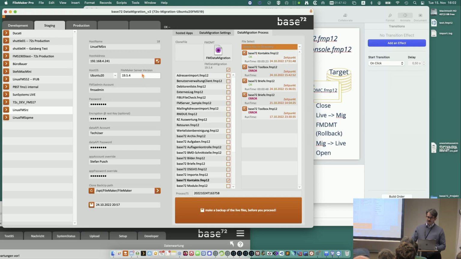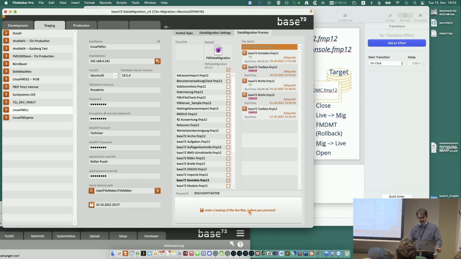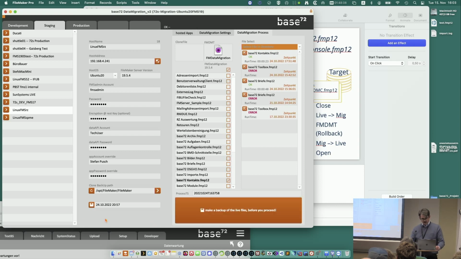Depending on the server version and the host OS, I have all the different data migration tools in a backend table, so they are always matched. So I never transfer a data migration tool that is not matching the server number. It happened to me before, and it didn't work out so well. And as you see here, I have a big button that says do a backup before anything else, because if that backup timestamp is too old, this never goes away.